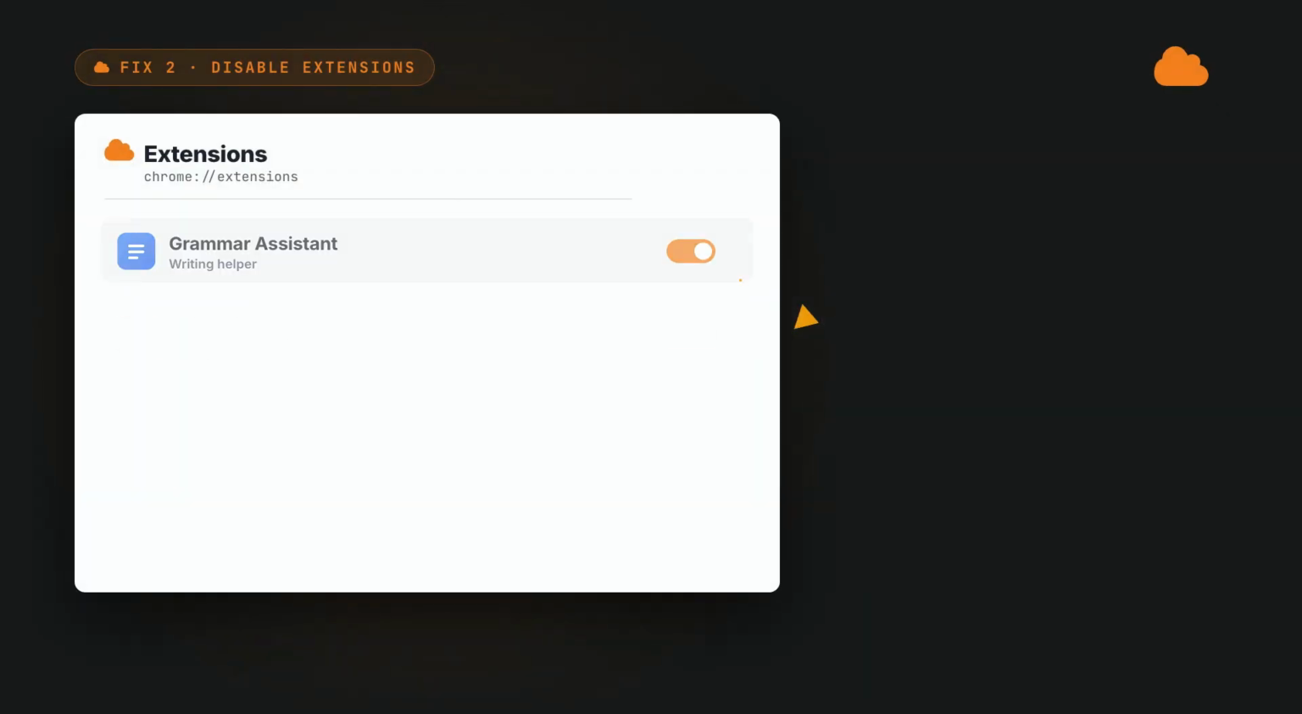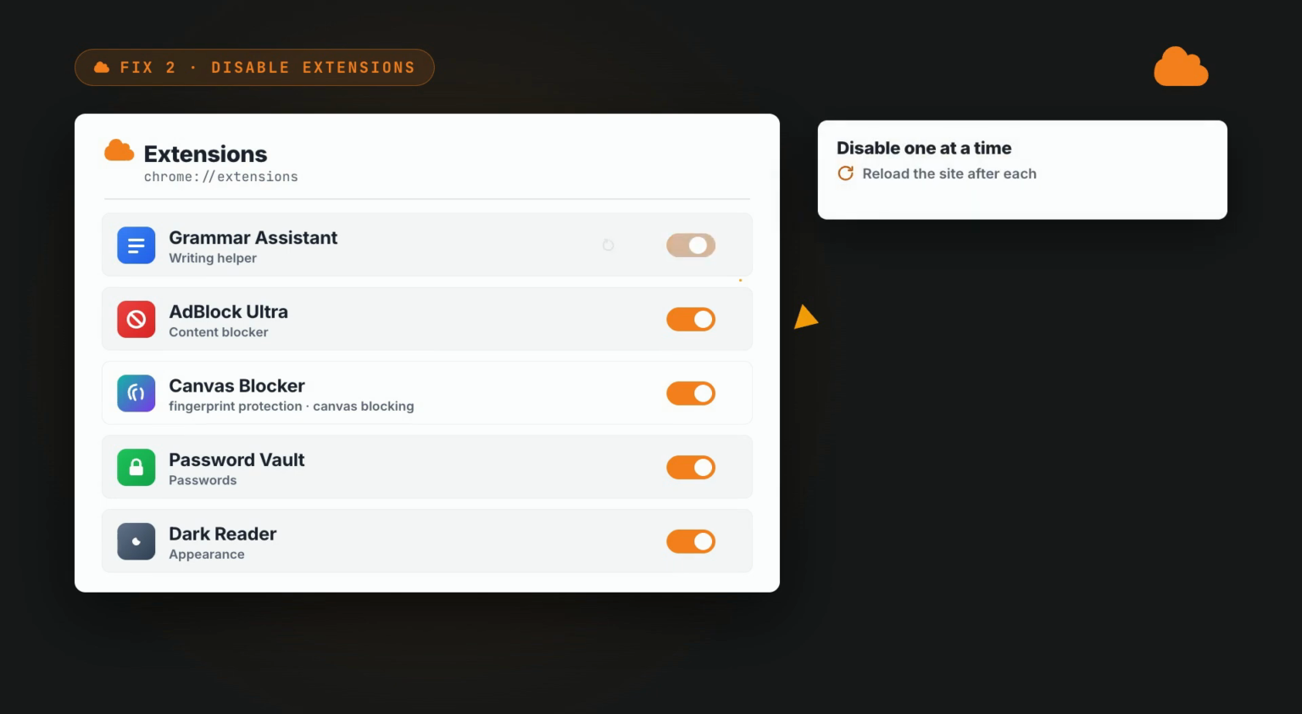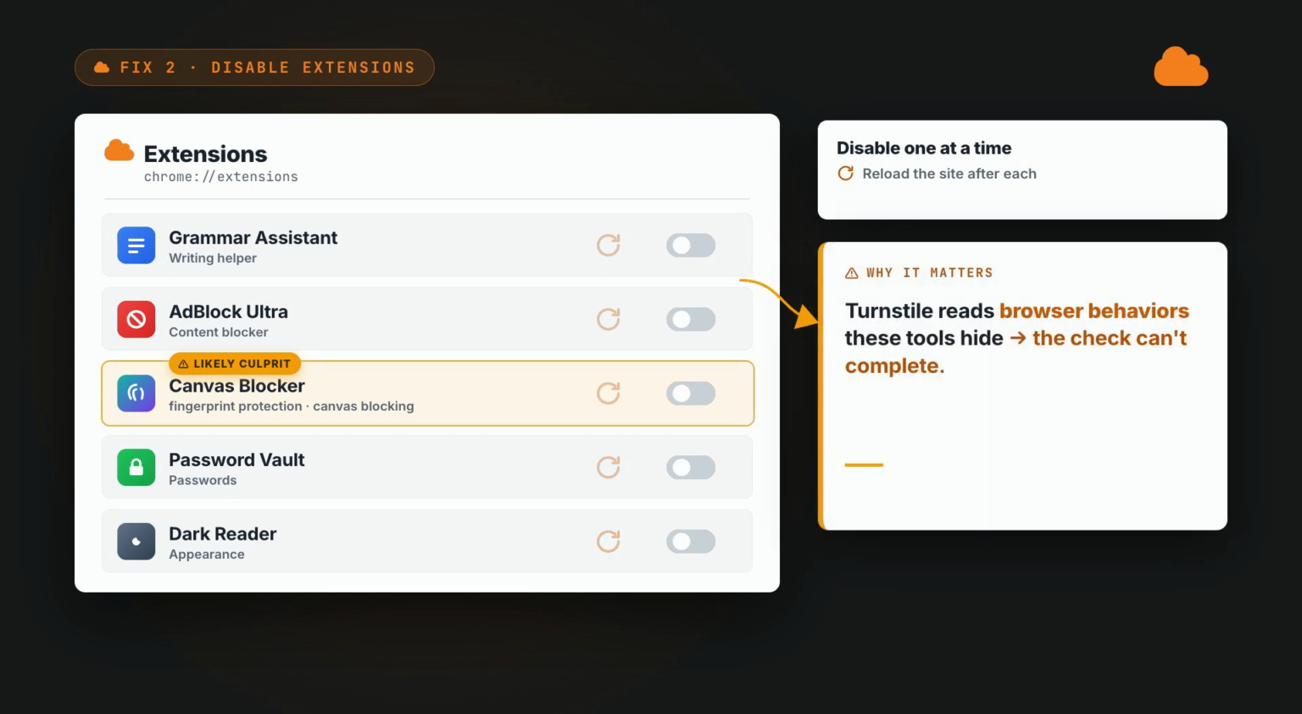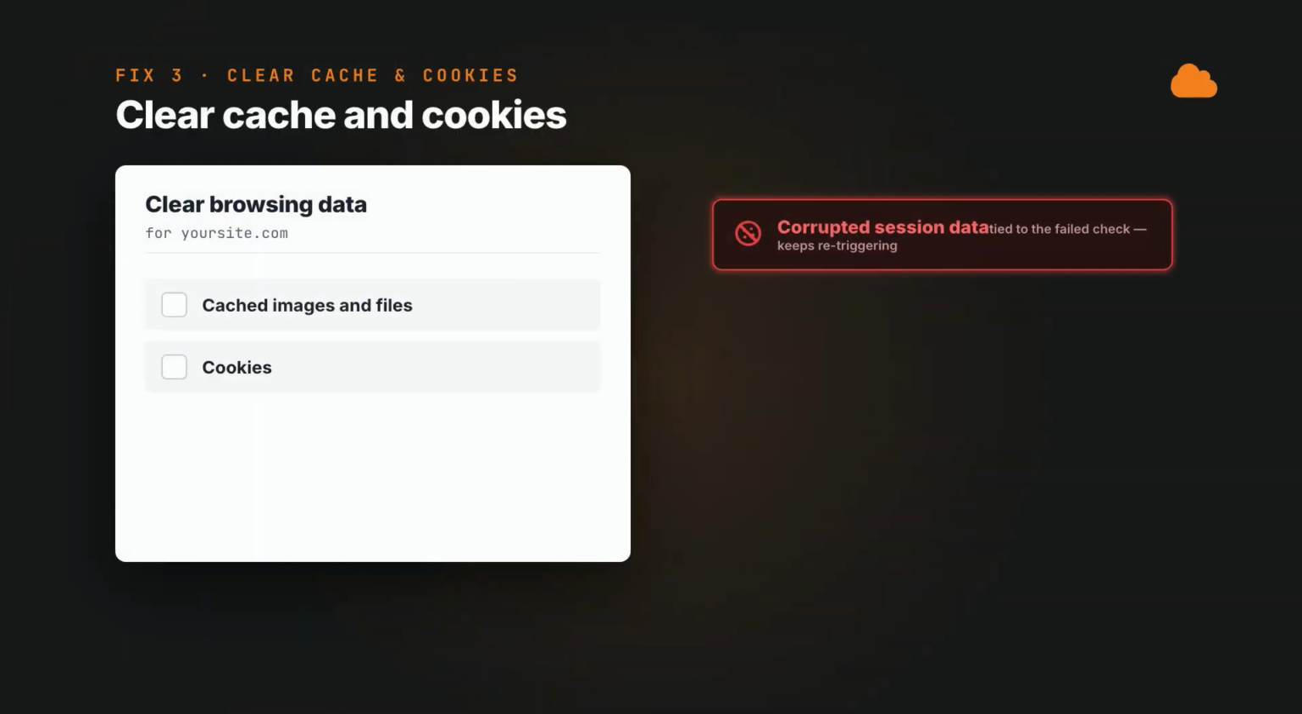With that in mind, head into your extensions and disable them one at a time, reloading the site after each. Pay special attention to anything related to fingerprint protection or canvas blocking, like Canvas Blocker or similar privacy tools, since Turnstile's check specifically looks at certain browser behaviors that these extensions are designed to alter or hide, which directly interferes with the verification completing.